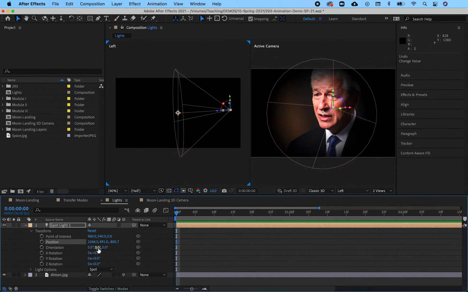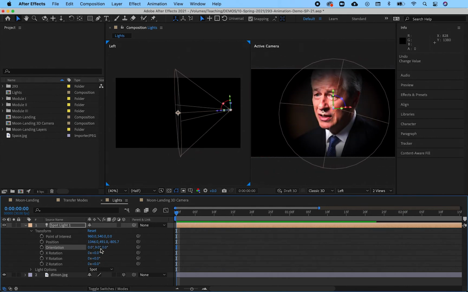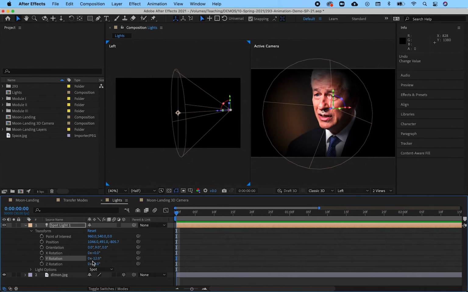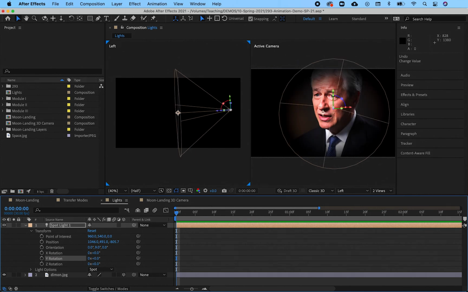The orientation is the way that the light is oriented in space. The rotation is the way the light is rotated. Orientation and rotation seem to do the same thing, but there are subtle differences. The main thing is that movement is easier to control with rotation, so I want to focus on that property for this demonstration. So let's animate these properties.